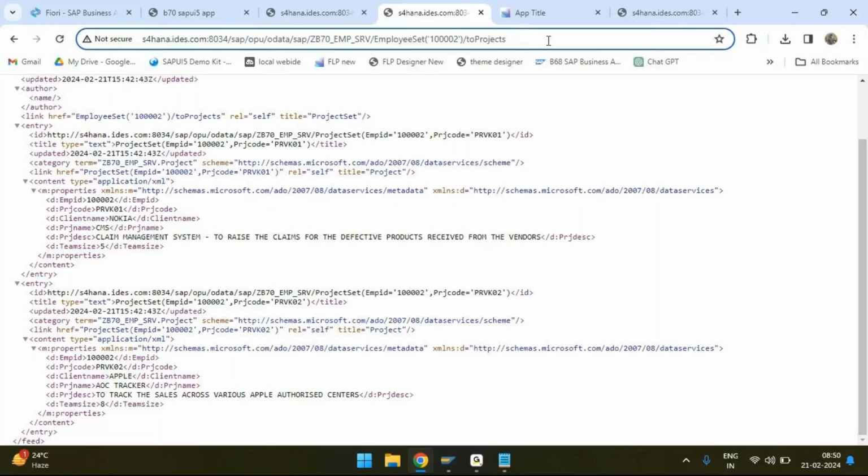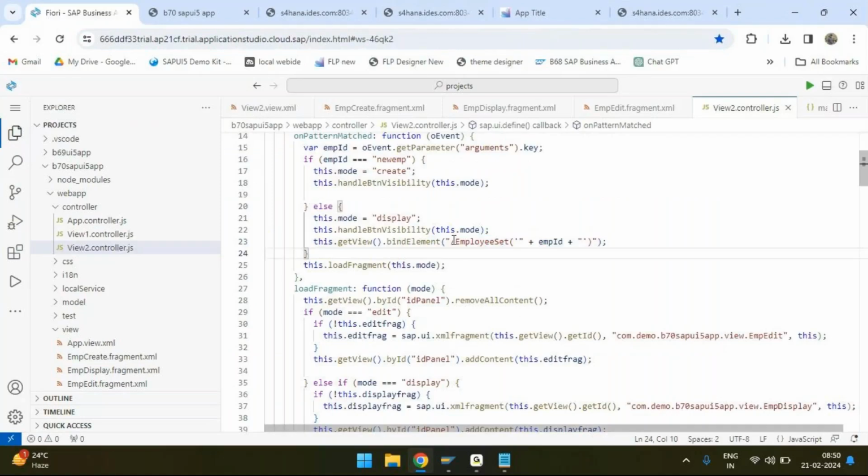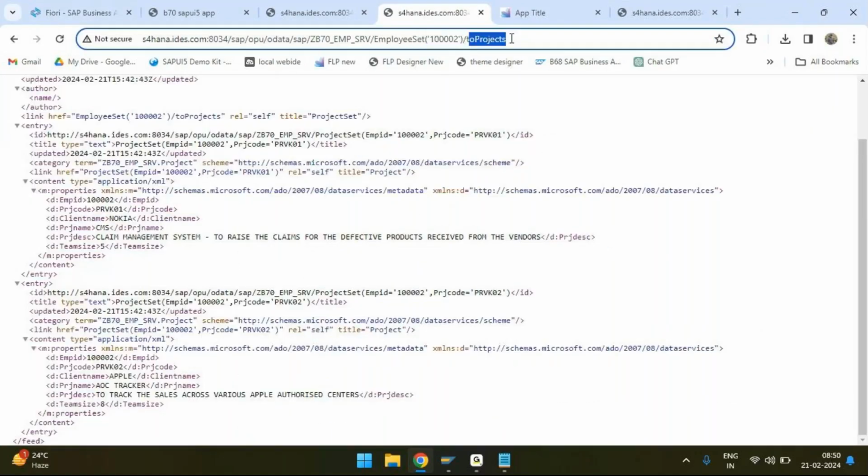Now you might have a question: Rizwan, what is the advantage you got? Still, you are hitting the URL. But if you see, there is a difference between the previous URL and this URL. The advantage of this URL is that we have already bound this URL in our view to controller / employee set of something. Now, even to get the project's information, the URL is not so different. It is on the same line.